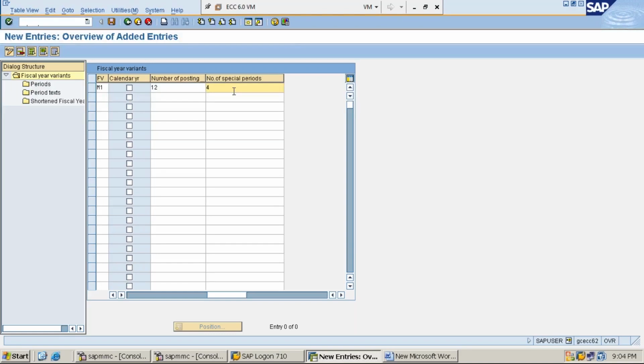Please don't think that I'm skipping this intentionally. No, it is not intentional. If I explain special periods right now at this point, you will be completely confused about what a fiscal year variant is. That is the reason I'm waiting for the best time to explain practically what a special period is, please. Okay.